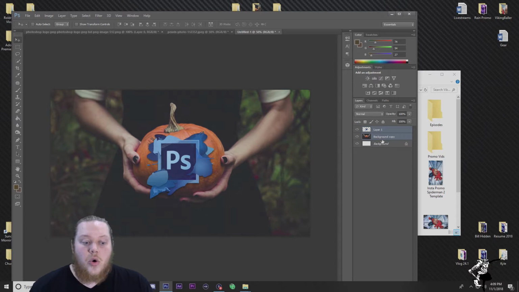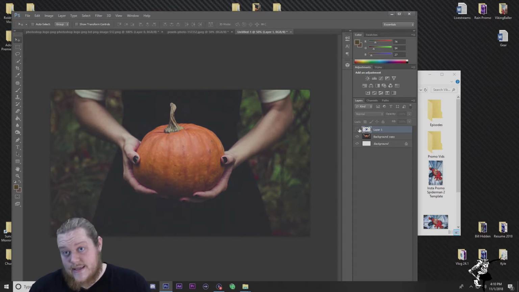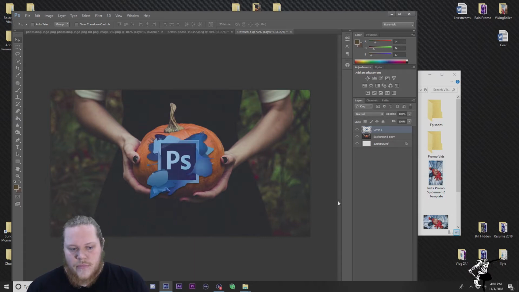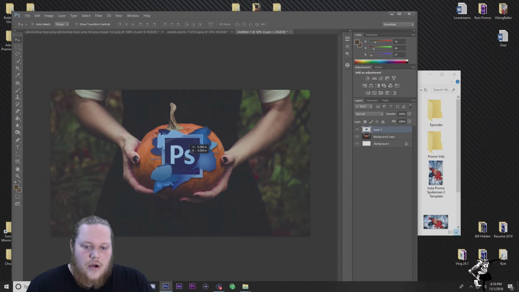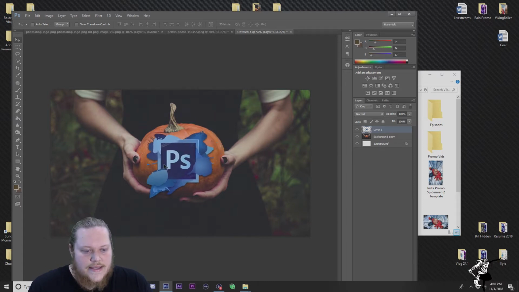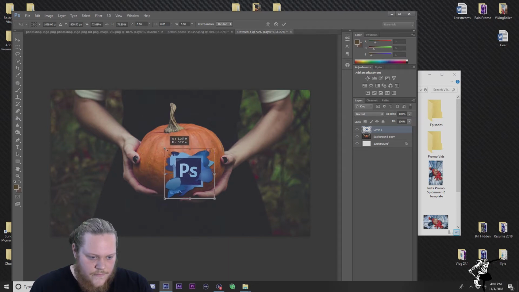Now, let's say that you only want to move the Photoshop logo, right? That's our layer 1. Let's say if you didn't know, they have these pretty little eyes here. Let's click an eye, and it takes it away. It still keeps it on that document, but you can't see it. So that's pretty cool. All right, so we are gonna grab this, and let's say that we wanna make this a little bit smaller. Maybe more seamless with the pumpkin.